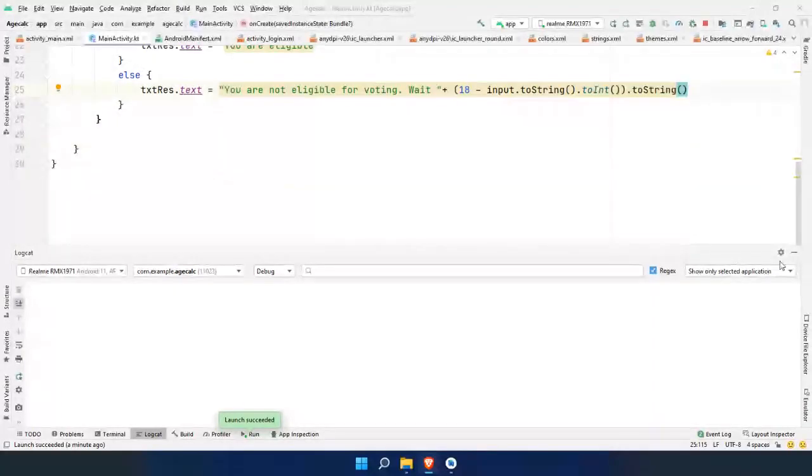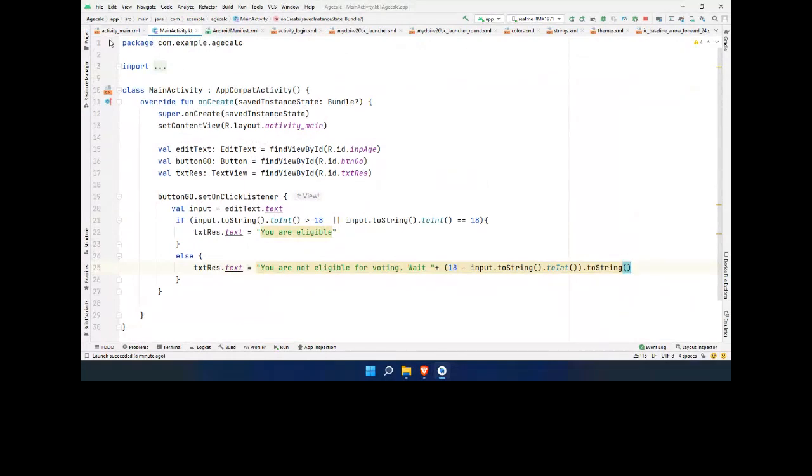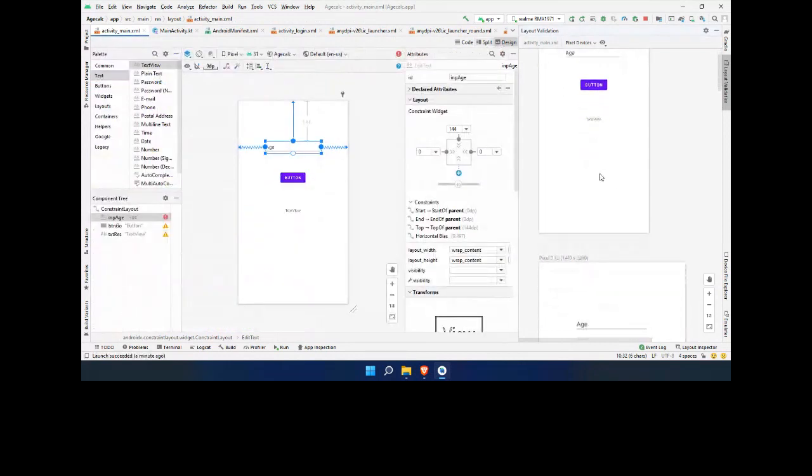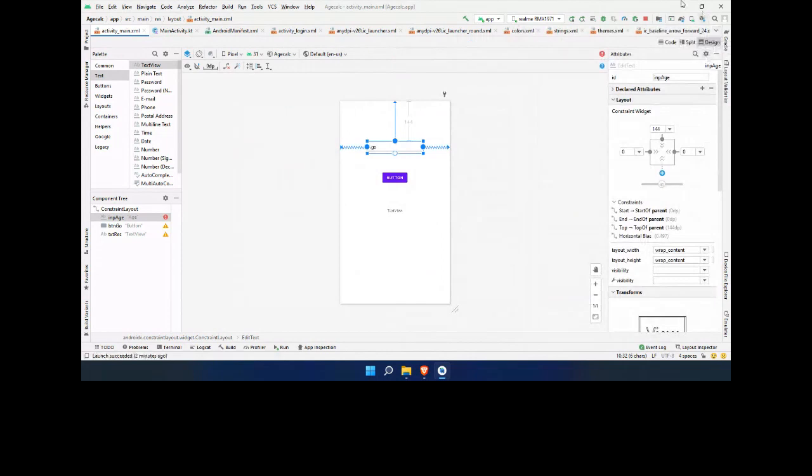So this is a simple backend code. If you run this application, you will be getting this. See, this is the preview of what you will be seeing when you run this program. You can simply see the age, button and text view like this. And if I enter the age here and I press this button, you can see that you are not eligible for voting and wait for the years you need to get to 18. So this is a very simple Android application. You can also use this for testing, for running on your device.